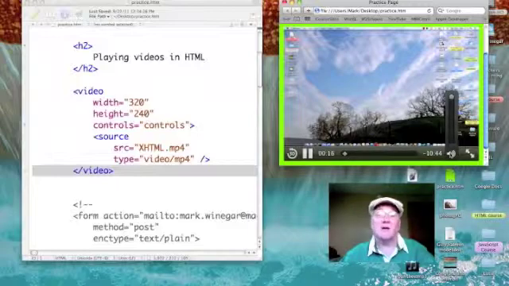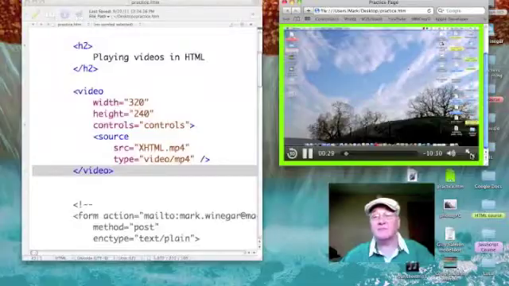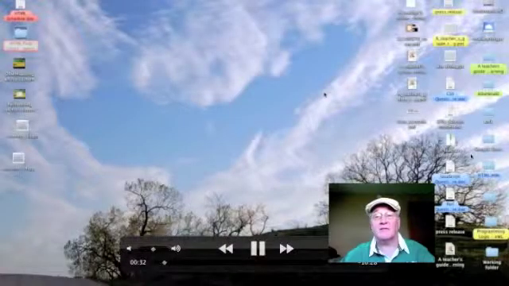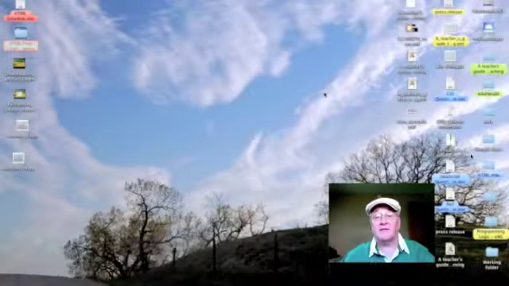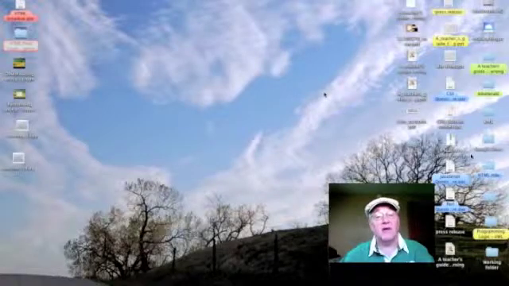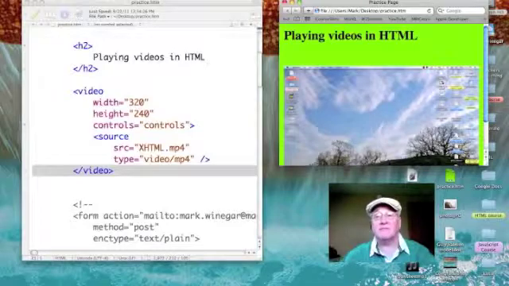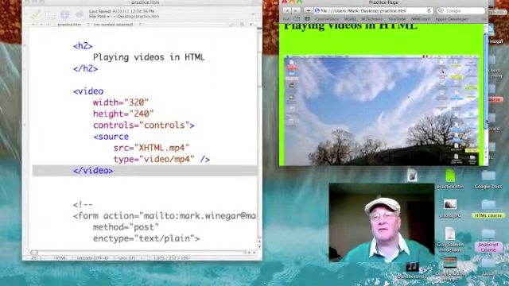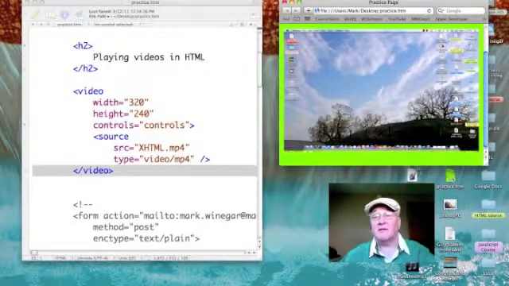XHTML. Is an extremely strict version of HTML 4.01. And the reason that we want to use this version or this DTD is that we want to be compatible with the greatest.